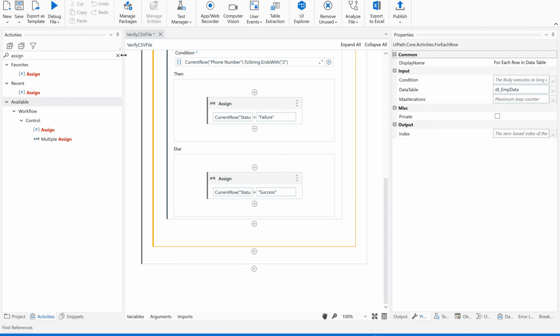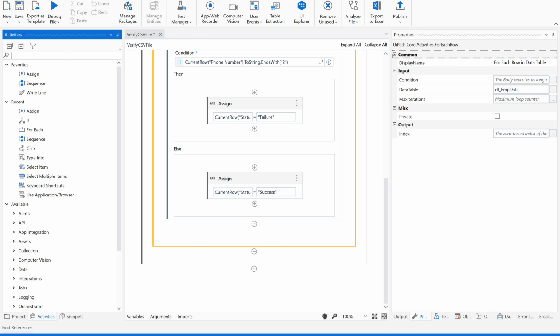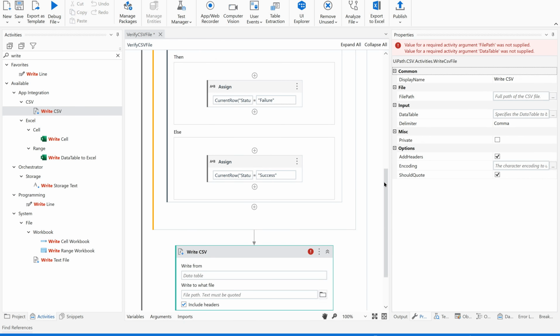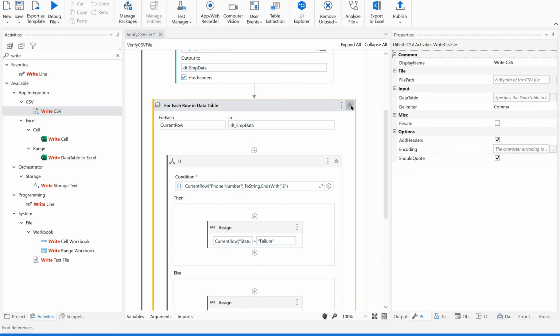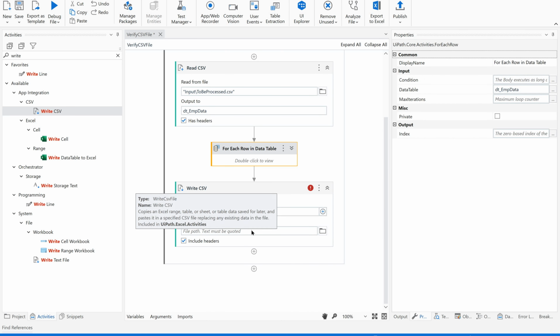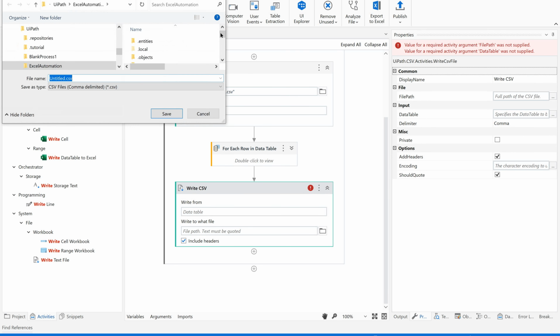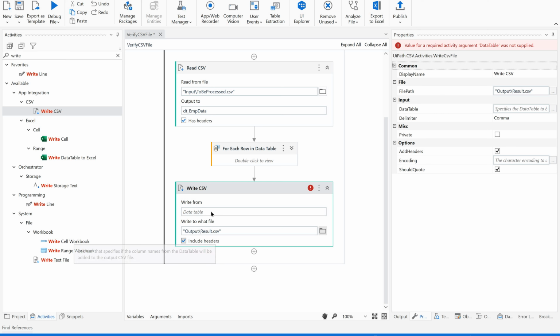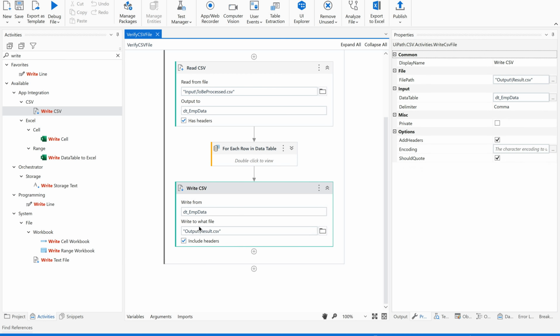We are supposed to write it back to CSV. Just type write CSV, drag and drop it after the for each, okay? Because after dealing with all the rows, we are supposed to write it back to our output folder. Inside output, just create one Result.csv file, and include headers. Give your data table, that's it. This is what we are going to do.